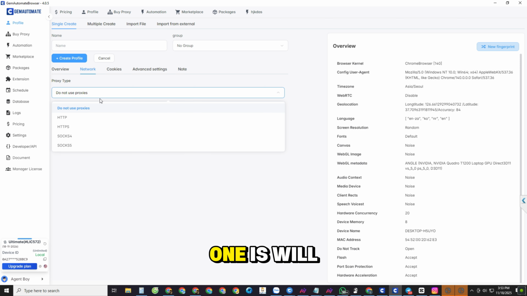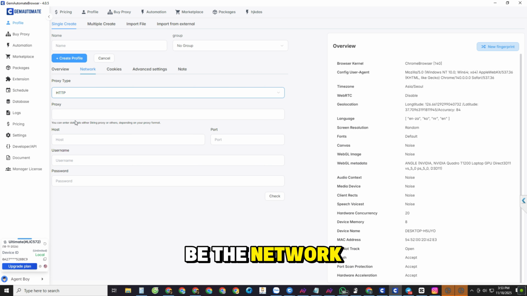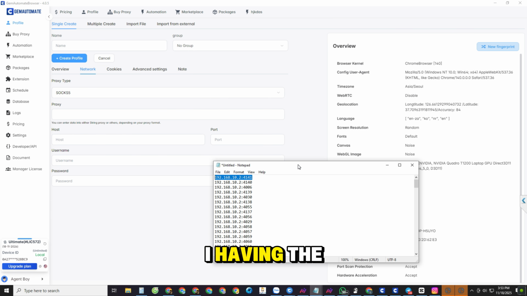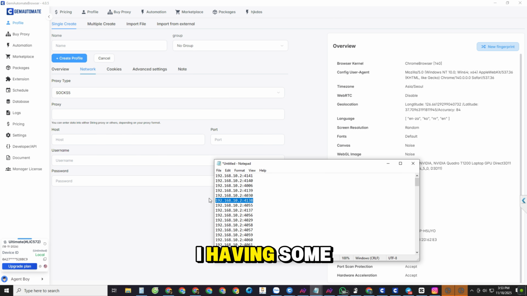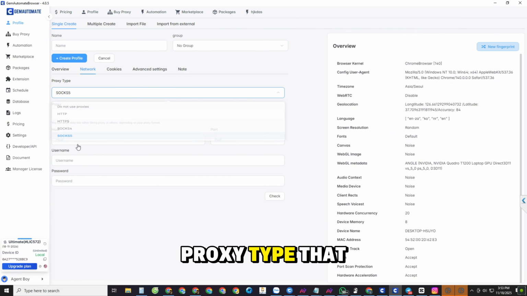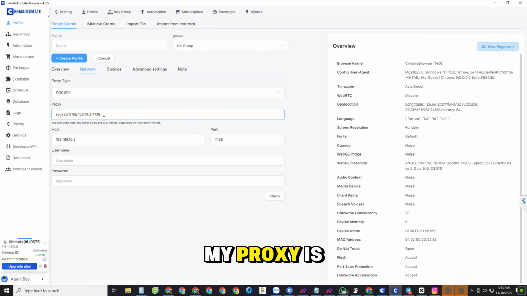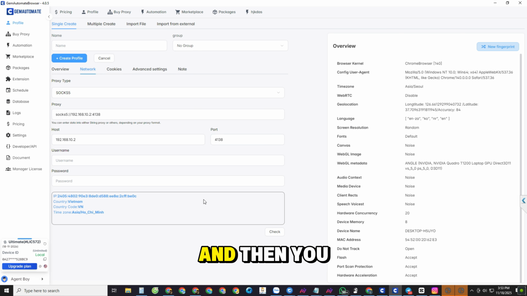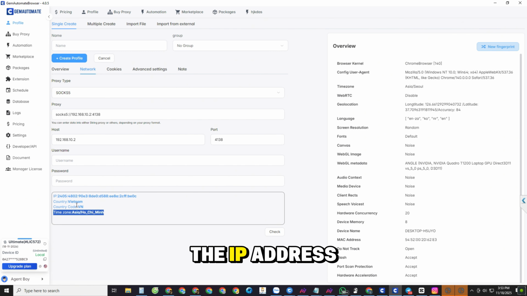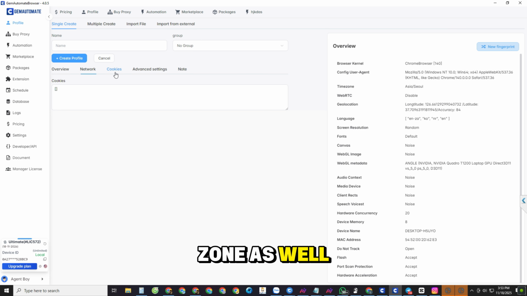So the next one will be the network. You can use the HTTP proxy or the SOCKS5 proxy. For example, I have the proxy right here. So you just need to copy it and choose the proxy type that you want to input. My proxy is SOCKS5, so I'm gonna choose SOCKS5 right here. They only have the host and port, and then you can check it. Okay, so they will show the IP address and the time zone as well.